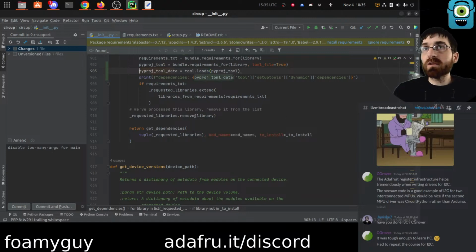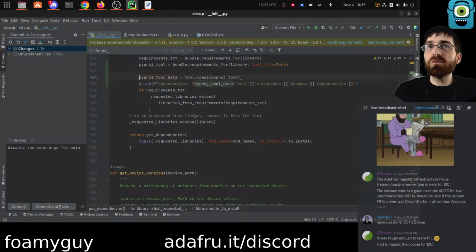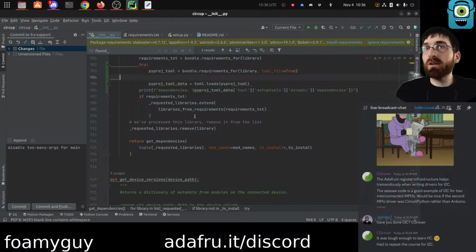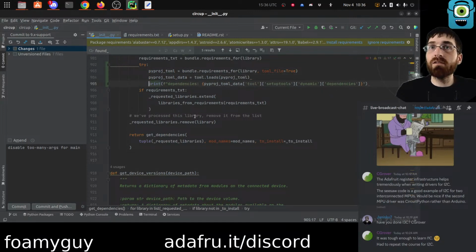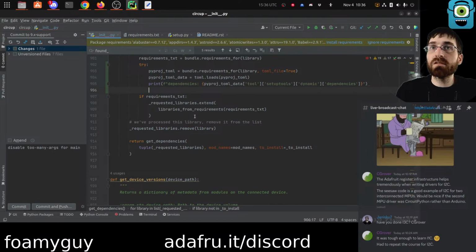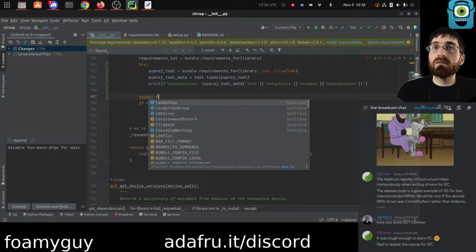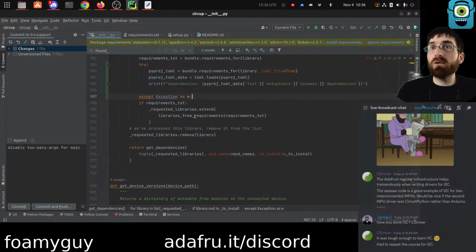PyProject.toml loads. We should have like some try catch action on this, right? I think. Because it could not have a PyProject.toml, or it could not have the stuff in it, the Circup dependencies specifically. I don't know what all the kinds of exceptions are. Maybe we should not catch it yet. Maybe we should figure out what to catch first.